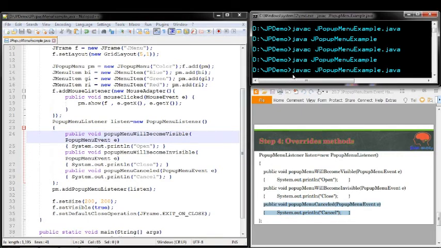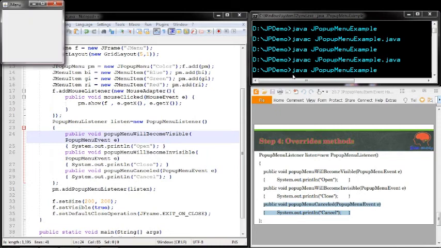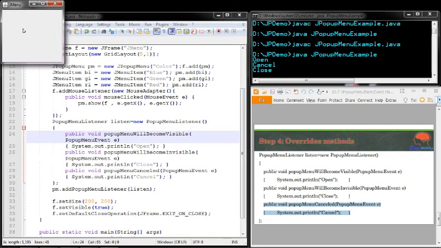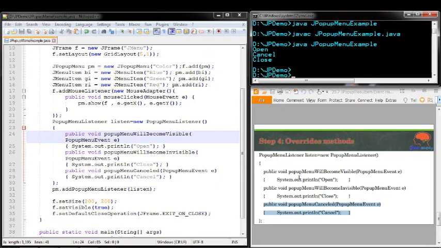Now we are going to compile it. Whenever the pop-up menu is opened, it will display open. When I press escape, the menu will be canceled and also closed. So cancel has been called and the close operation has been called. So these are the three different methods available in PopupMenuListener.